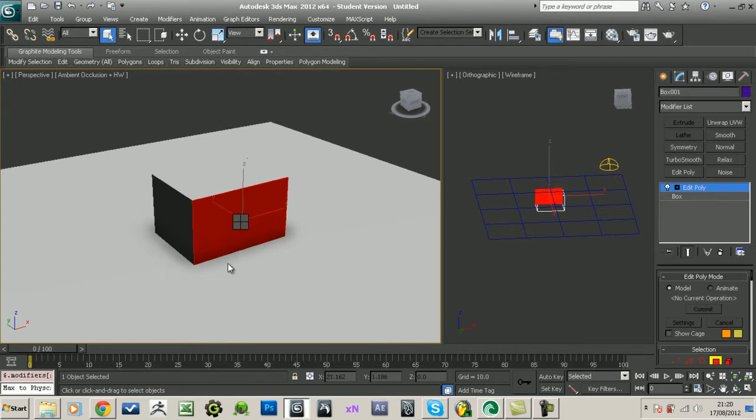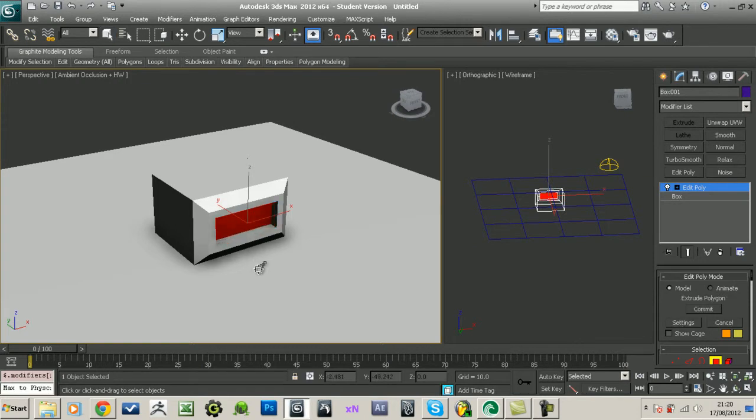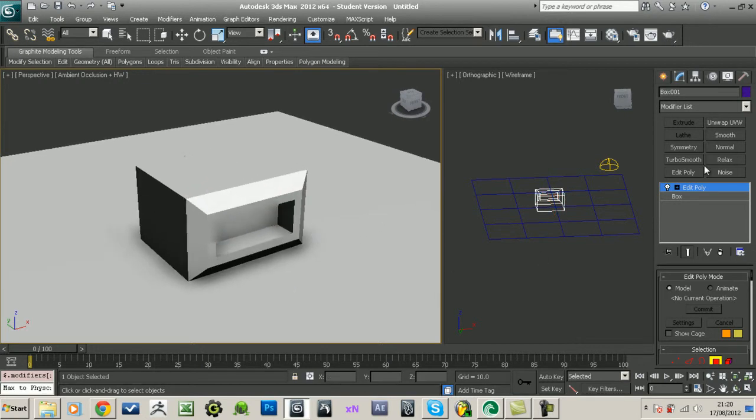Now I want to use bevel with the dialogue. So you choose the height and you choose the amount of outline, like that. And let's click on extrude and bring that in. And you can kind of see the ambient occlusion working here.